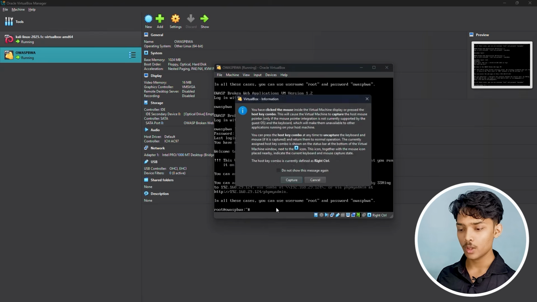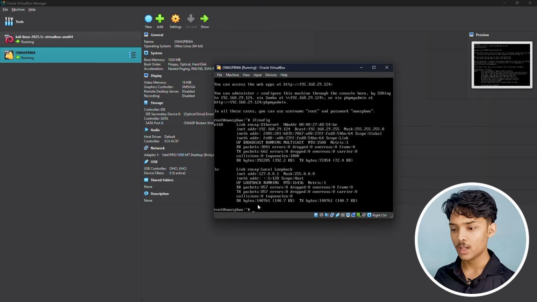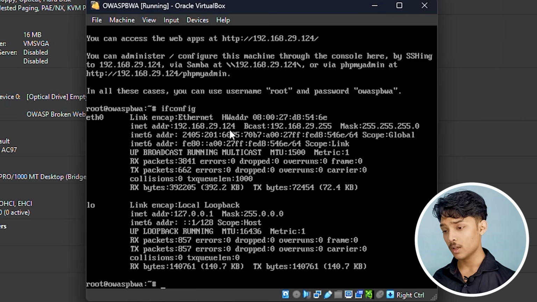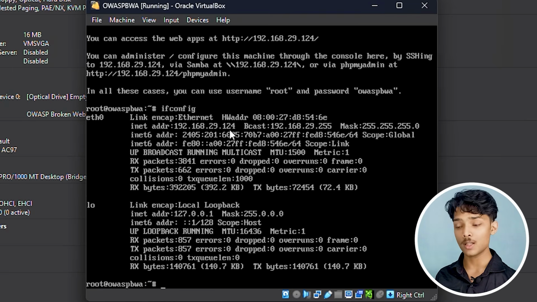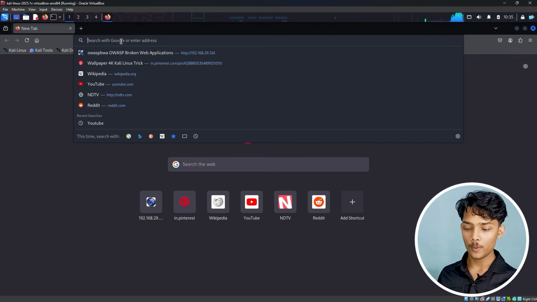What you have to do here is just type ifconfig, and once you type ifconfig, you will get an output that shows your inet address, which is 192.168.29.124 in my case. Yours might be different because of your home network and your Wi-Fi, so don't think that something is wrong with your output. I have my subnets and you will have yours, so that's why I'm getting this IP address. Now open your Firefox and type your IP address here.